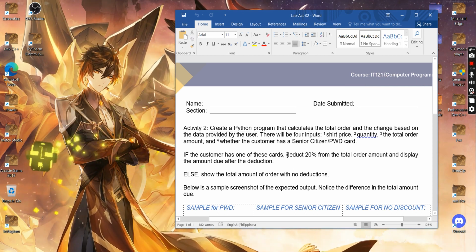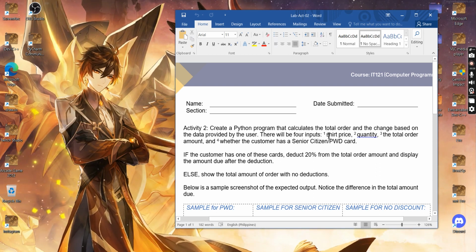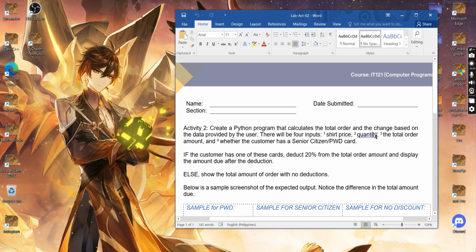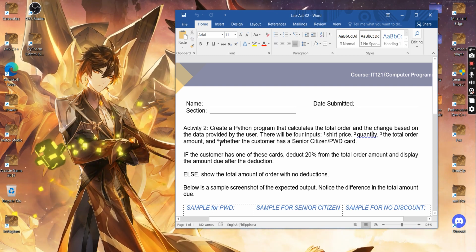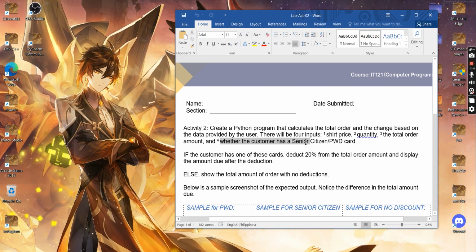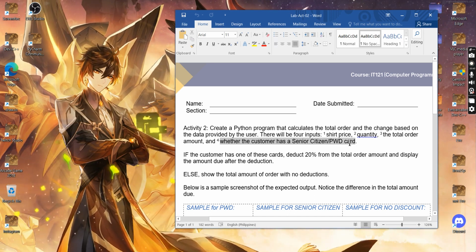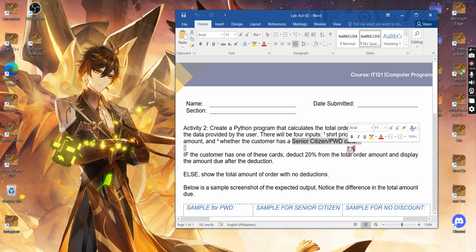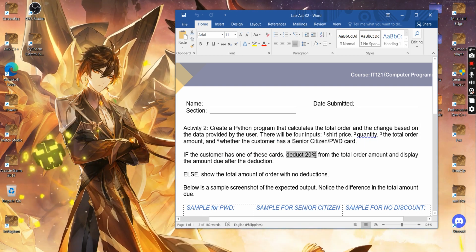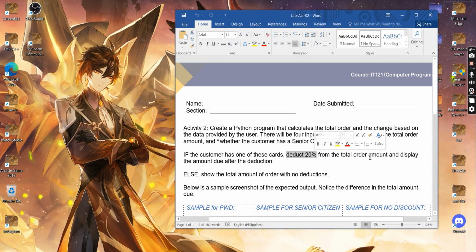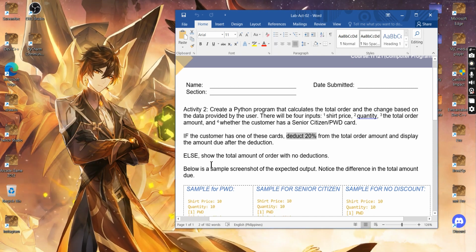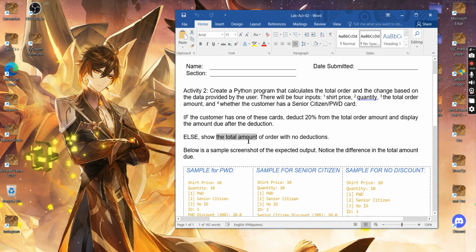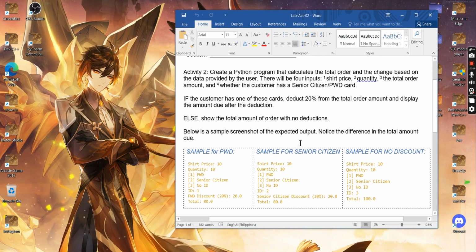So, there will be four inputs. First is the shirt price, second is the quantity, third is the total order amount, and the fourth is whether the customer has a senior citizen or PWD card. If the customer has a senior citizen or PWD card, we are going to deduct 20% from the total order amount. If not, we are going to show the total amount of order with no deductions.